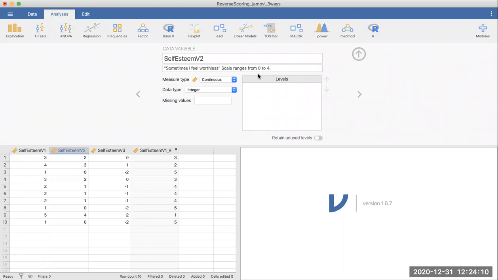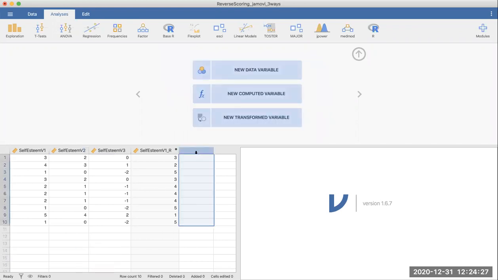So now instead, you just use the highest value. So in this case, it's going to be a 4. So let's go ahead and reverse score this version 2 item. So we're going to create a new variable. Let me just copy this so I can paste it in later. Okay, so here we go.